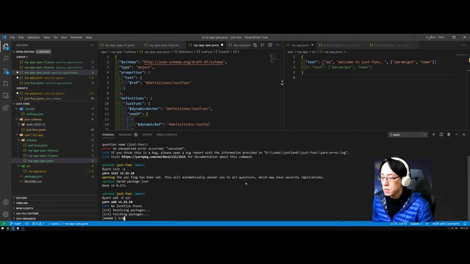So how should I use it? How do I use it? Oh no. Here it says it supports JSON Schema draft 2019-09. So it doesn't support the thing that I'm working on. Crap.